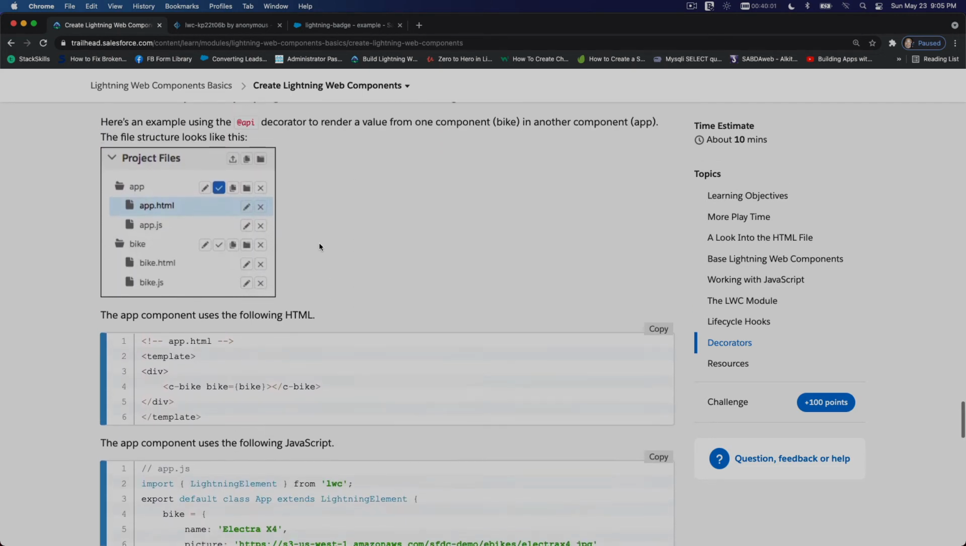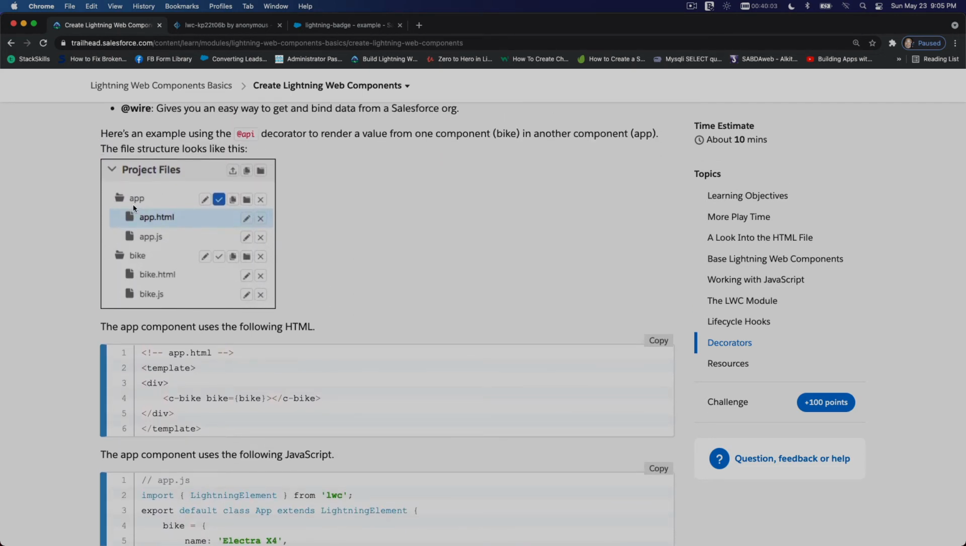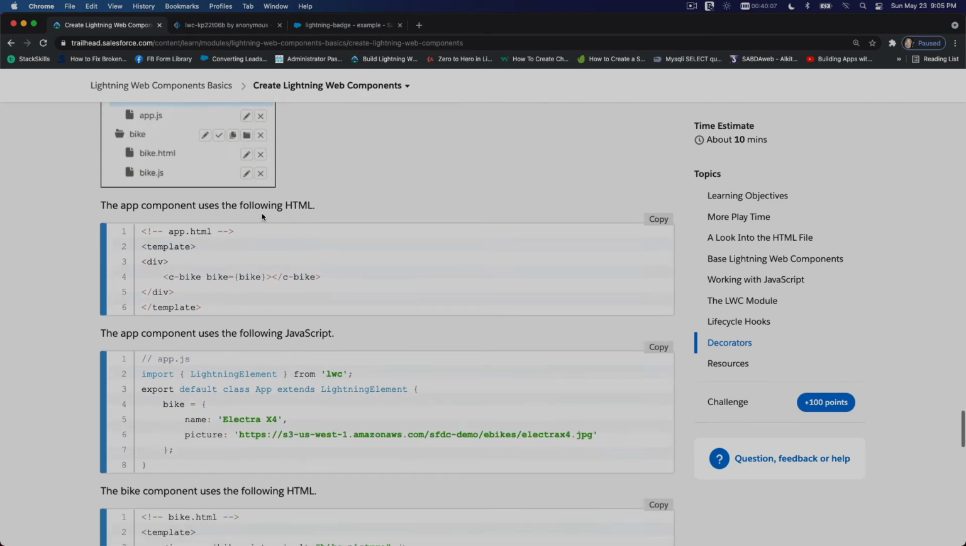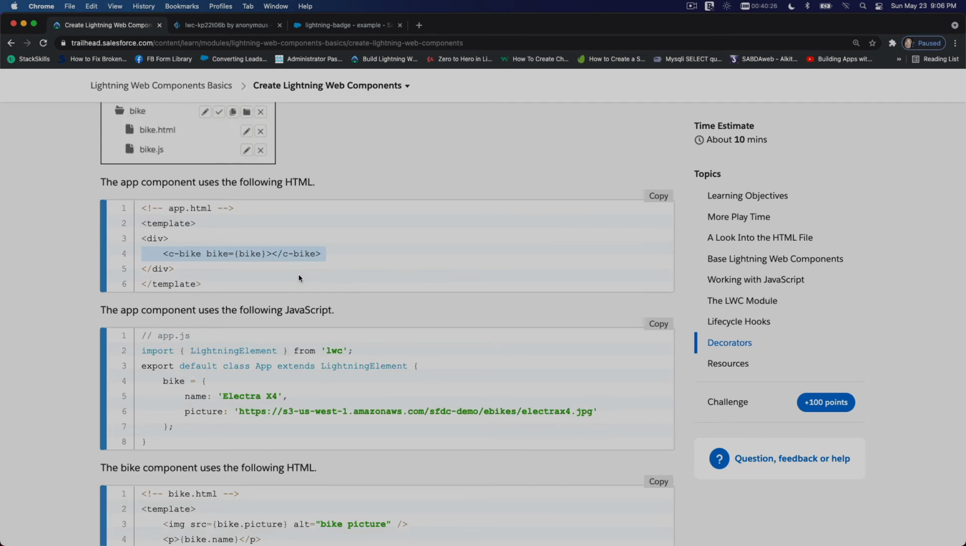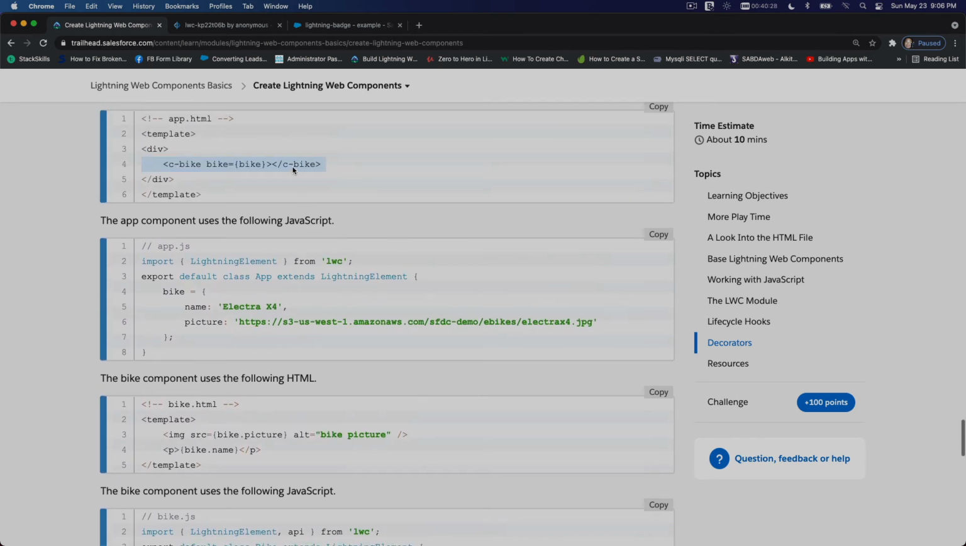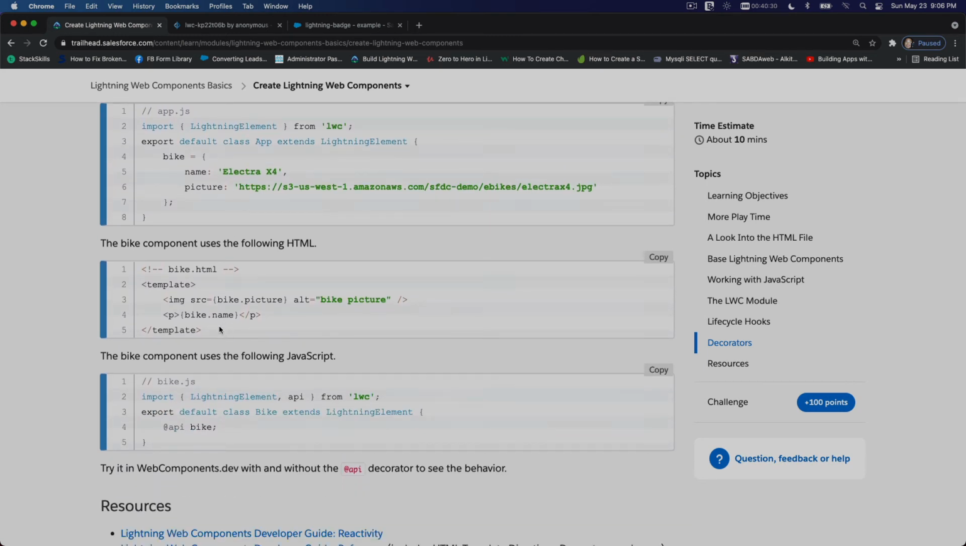So we have two components, the app and the bike. So basically, on the app component, it's calling the bike. See this kebab structure, c-bike, bike equals bike. This is calling from the bike component. So this will be displaying this.